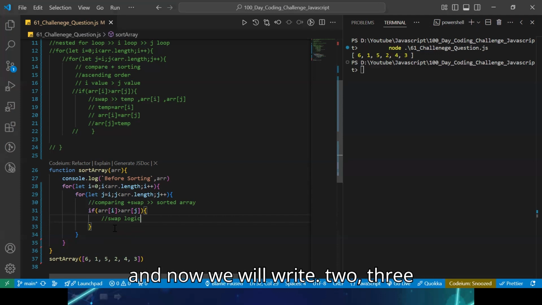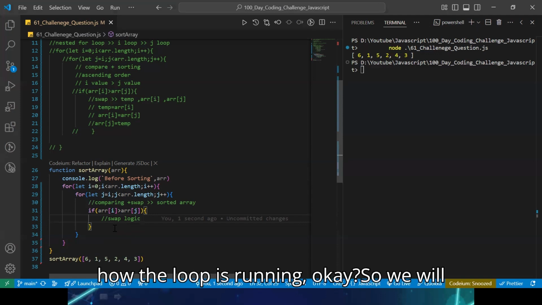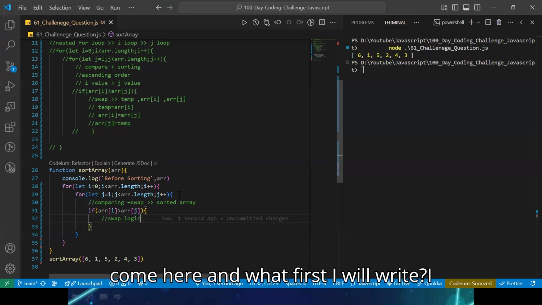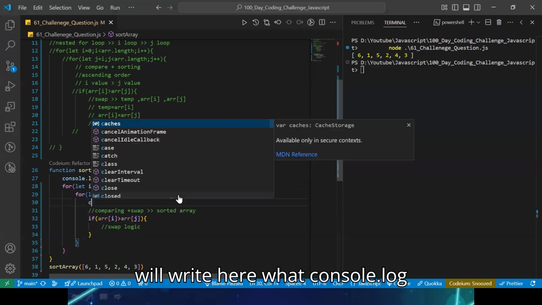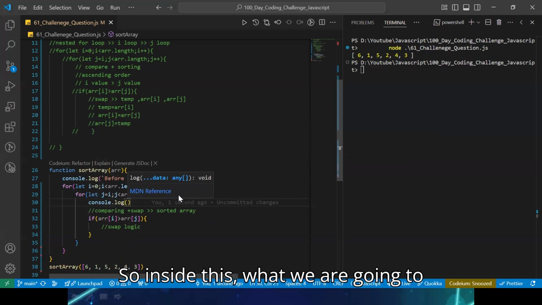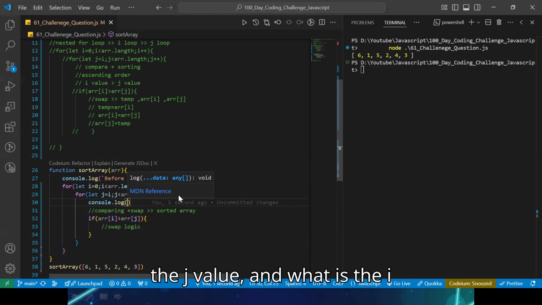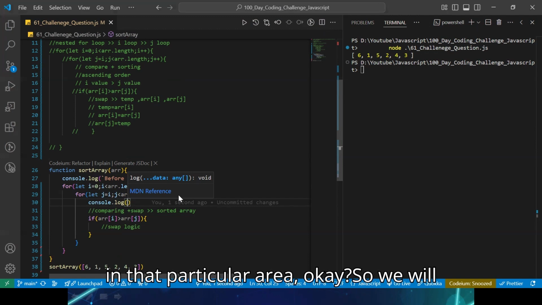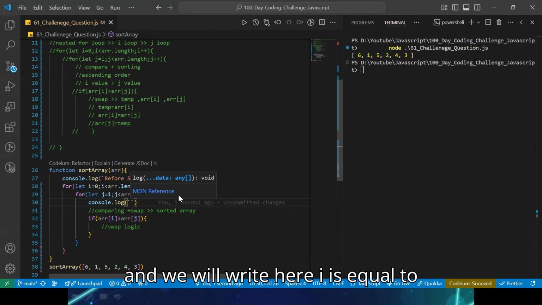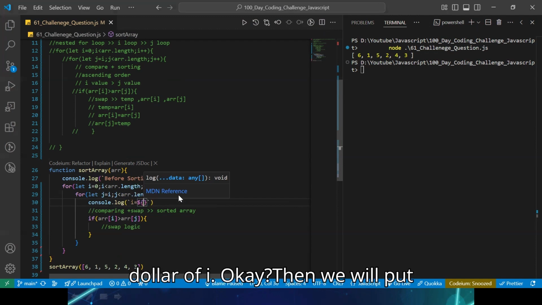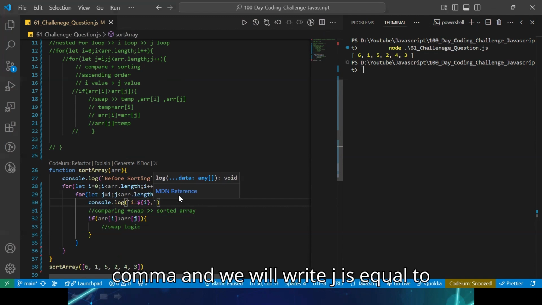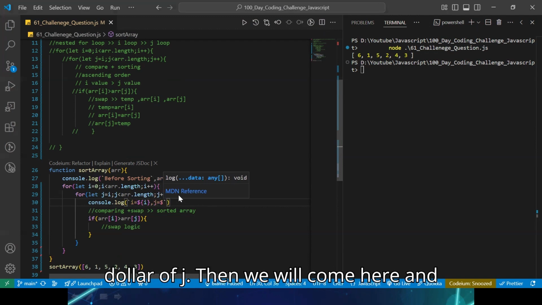So we will keep that here, and now we will write two or three console.log statements also to see how the loop is running, okay? First I will write a console.log statement. Inside this, we are going to check the I value, the J value, and the elements at the I and J index in that particular array, okay? So we will write template literals, and we will write I is equal to dollar of I, okay? Then we will put a comma, and we will write J is equal to dollar of J.